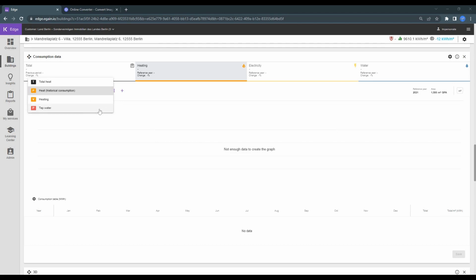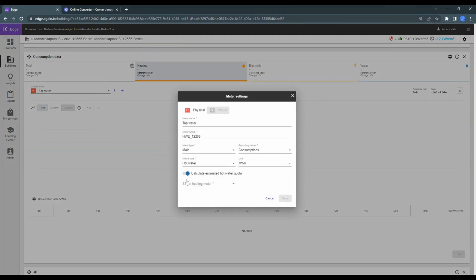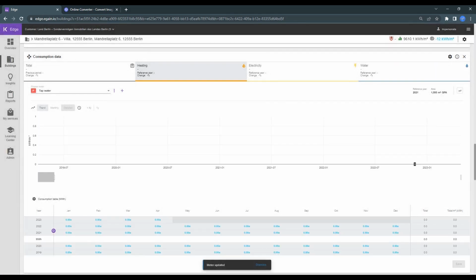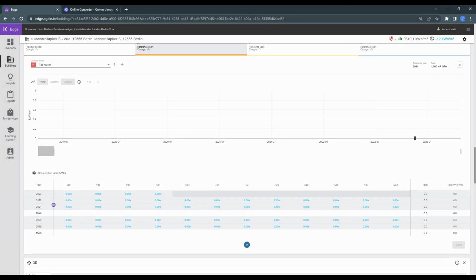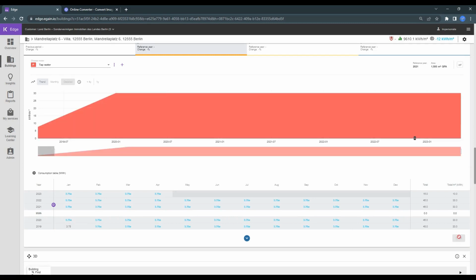The next step is to activate the physical tap water meter. Calculate estimated hot water quota and choose the main meter as the source. Now you can type in your calculated monthly tap water consumption in the first cell of that meter. Click on Save. Now the whole statistic is filled up with the same value.